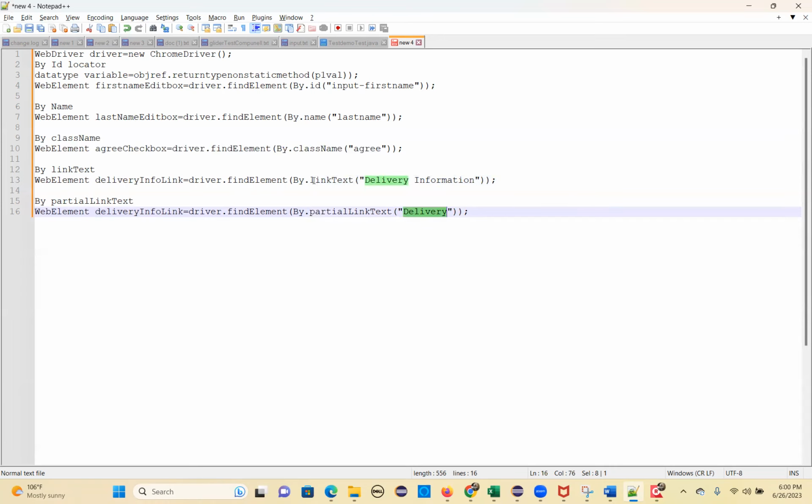But what is the difference between link text and partial link text? With link text, you have to give the exact link name. You are not allowed to omit any words, not even spaces. With partial link text, you can omit. Even words you can omit. You can give only a particular word. That's the main difference between link text and partial link text.